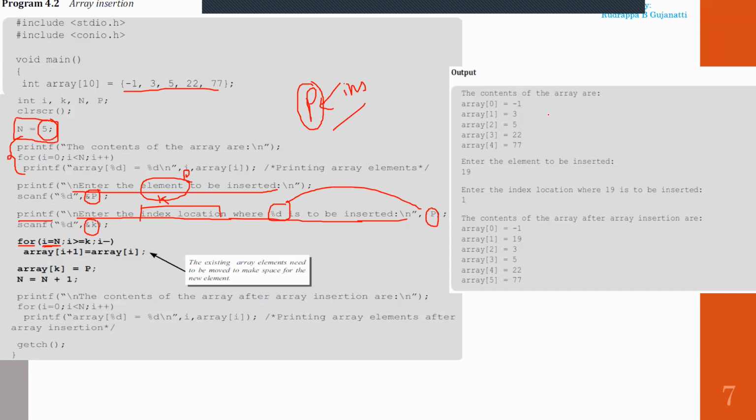Let us look at the logic over here. You have array of 0, 1, 2, 3, 4. The next memory location will be array of 5. Here, if you observe, I is equal to N, which means I is equal to 5 in this case. Then you check this to identify whether you are inserting the element at the end or in between.